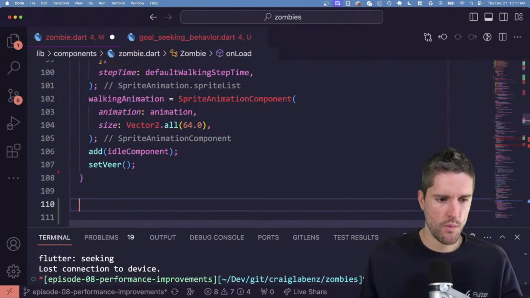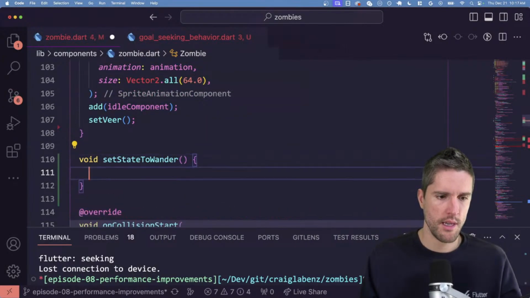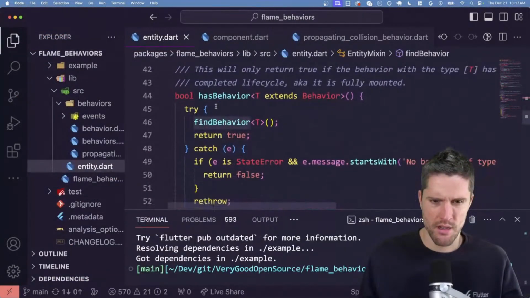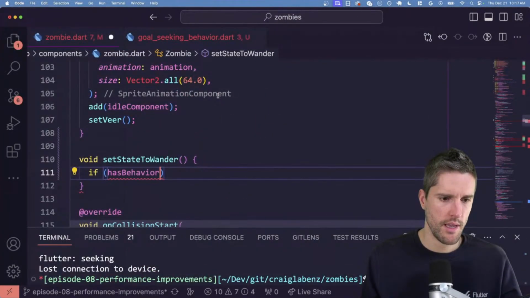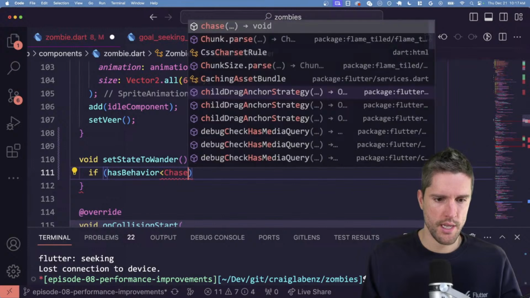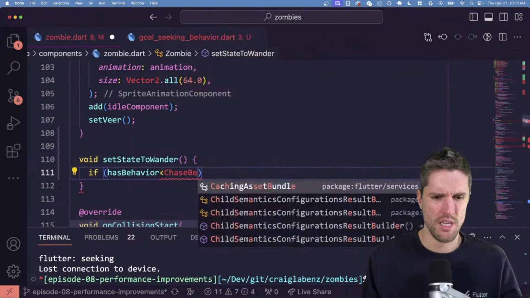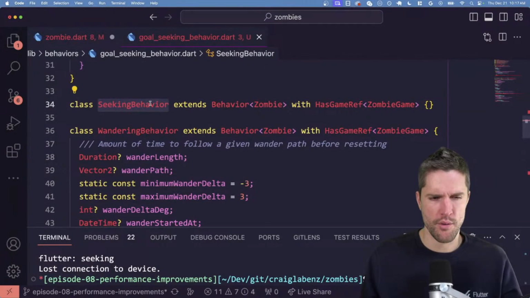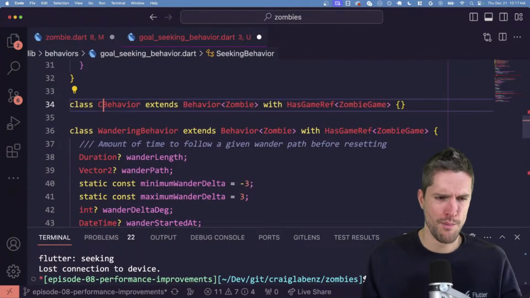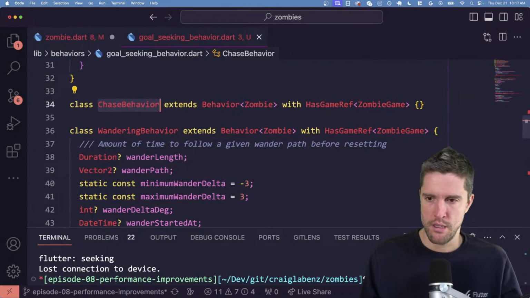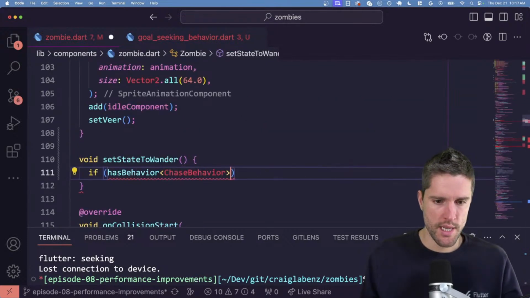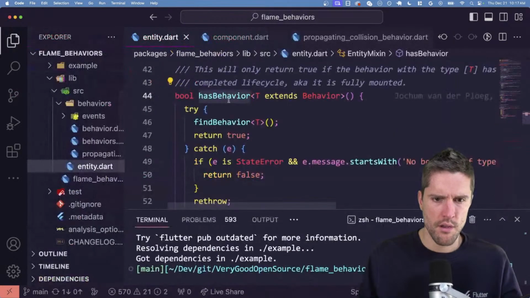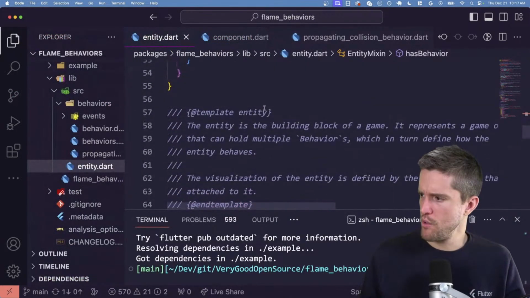So set state to wander can say, like, if, and then what was it? Has behavior, right? So if has behavior of the chase, what do we call it? Seeking behavior. Oh no, it's called chase, not seek. What am I even talking about? So if you have a chase behavior, then how do we remove a behavior? Is there a remove?